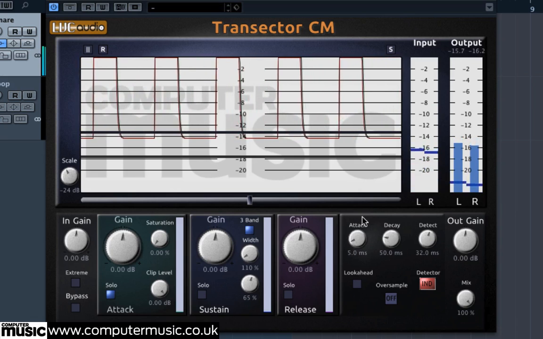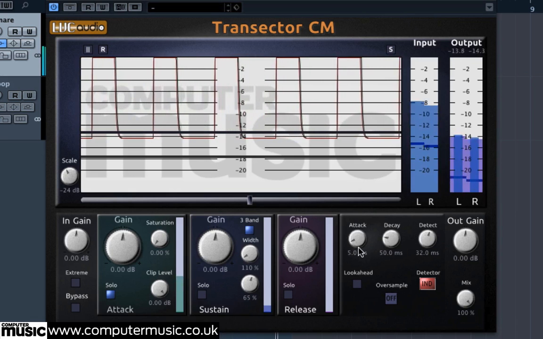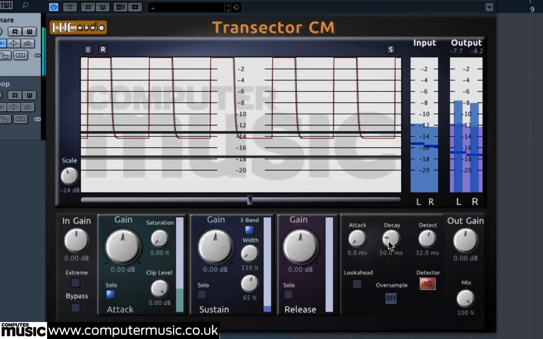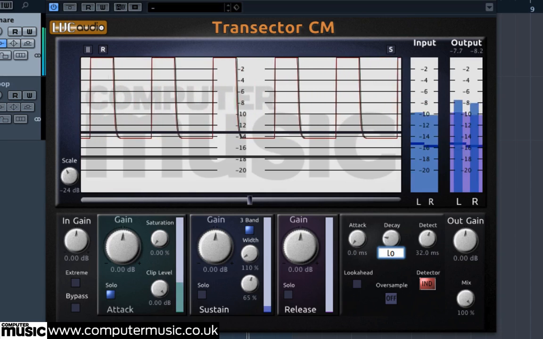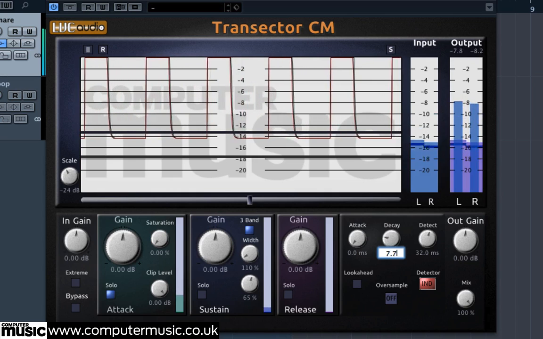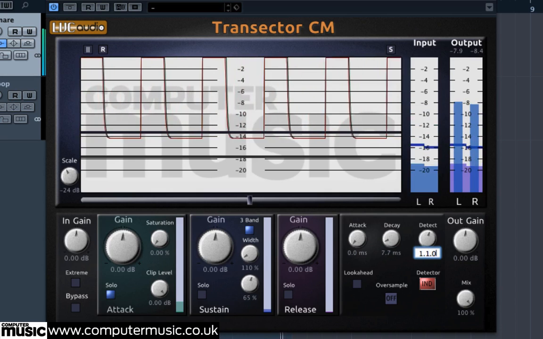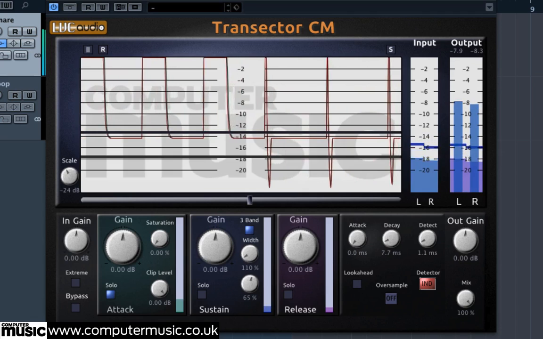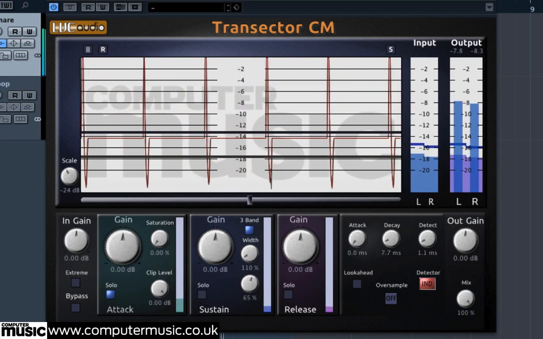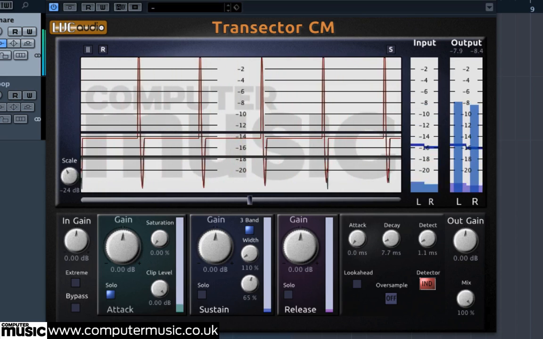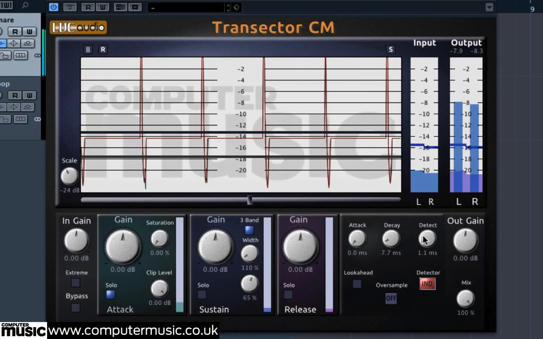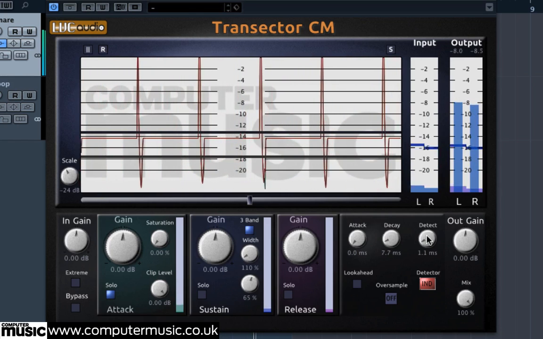The bottom right controls allow us to shape the way Transector CM detects and divides up the amplitude of our incoming signal. Set attack to 0.0 milliseconds, decay to 7.7 milliseconds, and detect to 1.1 milliseconds. Listen to how our snare's soloed attack portion is tightened to isolate the front end crack. And observe how the detection signal's envelope shape tightens on our waveform display as we change these settings.